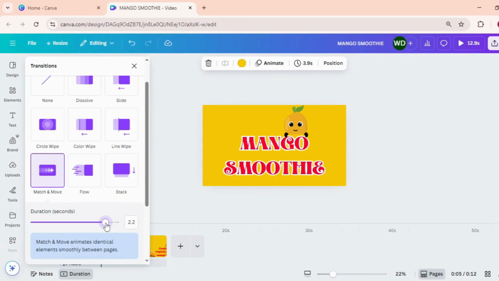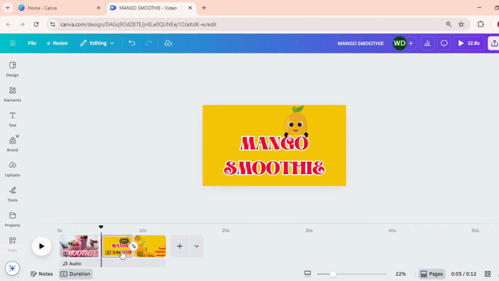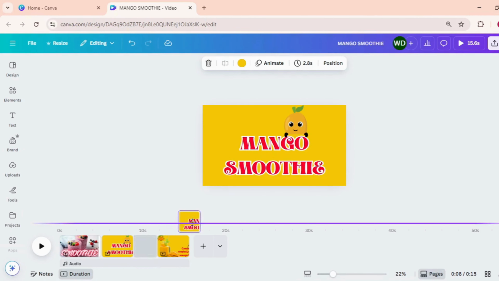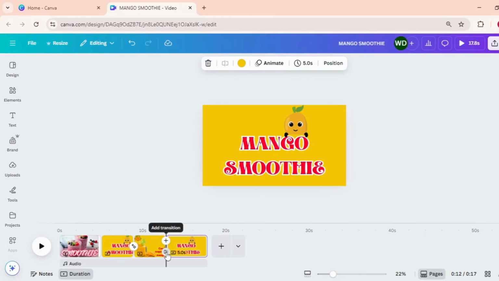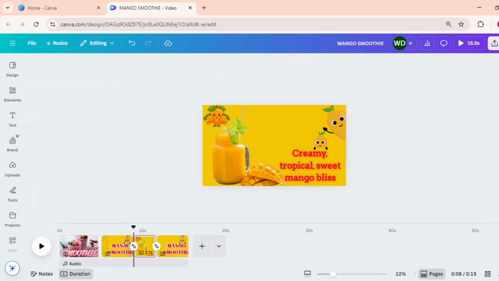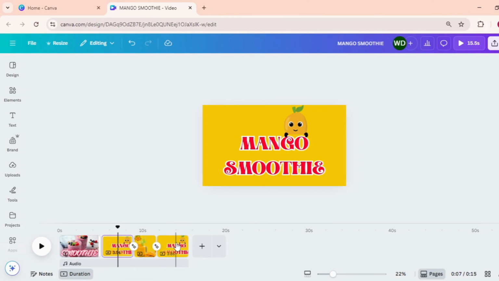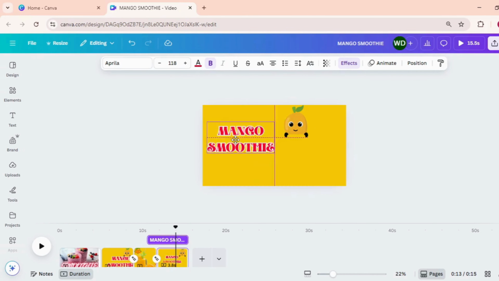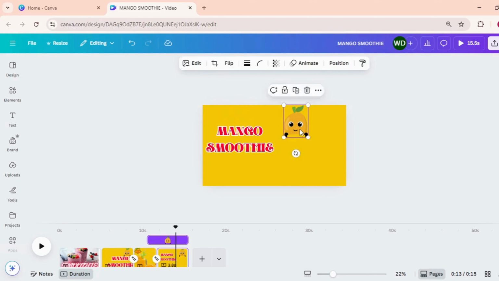Now right click on this page, select duplicate page. Now place this page at the end. Click on page transition, match and move and increase duration. Now select this page, reduce this text size. Select this image, place it on the bottom right side.